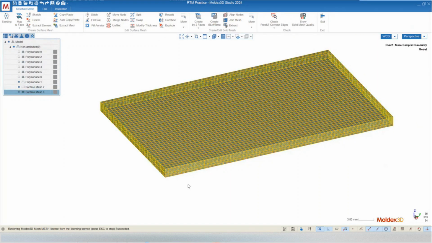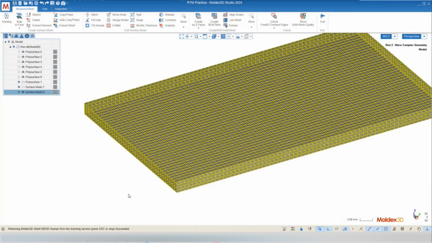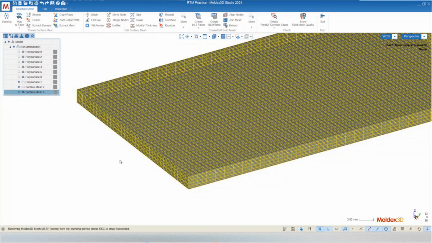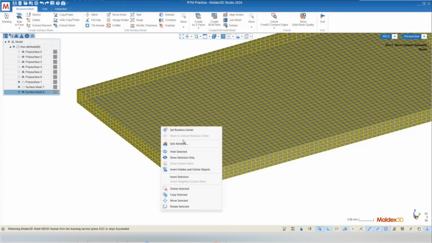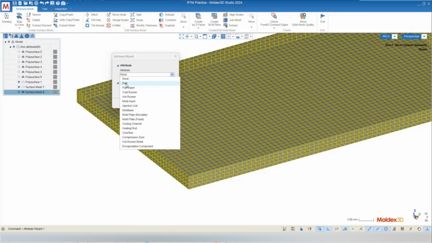So what I like to do is usually attribute this solid mesh as a part, so that I can separate this in the model tree, because right now everything's non-attributed. If I attribute it as part, now it shows up in a separate section in the model tree. So we're going to right click on this. You can highlight it either from the model tree or by just clicking on it. Make sure you have the solid mesh selected. Once you have it selected, you can right click, edit attribute, and then change that attribute from none to part.